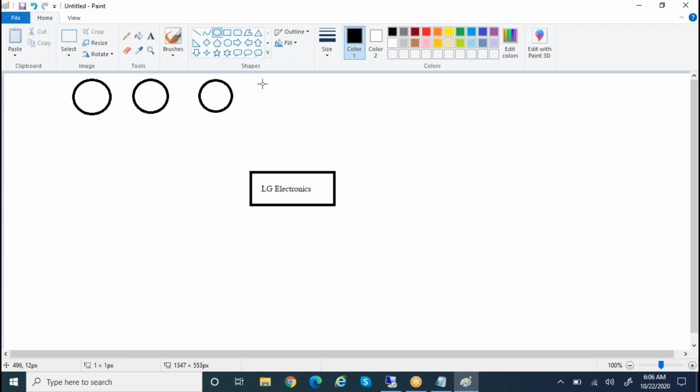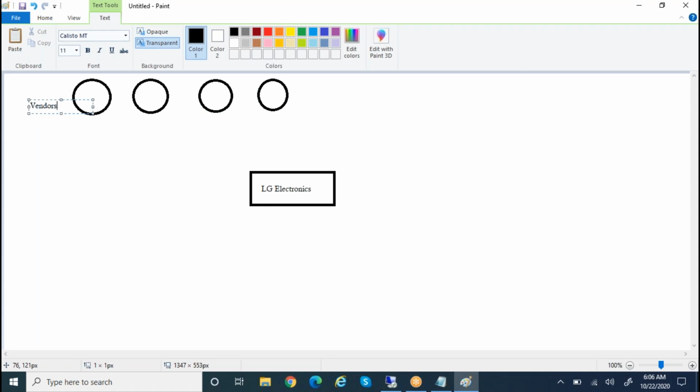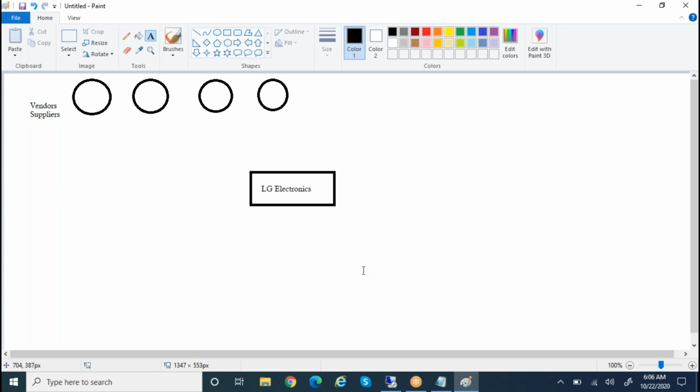These are so many companies. These are vendors or suppliers. Usually they will say vendor account or vendor master, supplier account or supplier master. All are the same. These are also organizations. Suppose I'm running a business like LG Electronics or Satya Electronics or Rama Electronics, any electronics business. I need to purchase the material from the vendors.